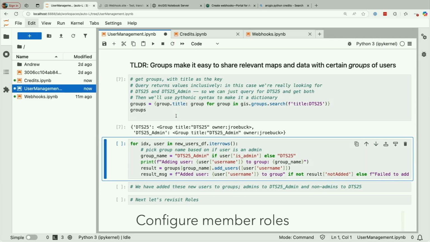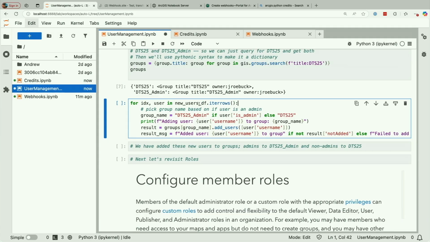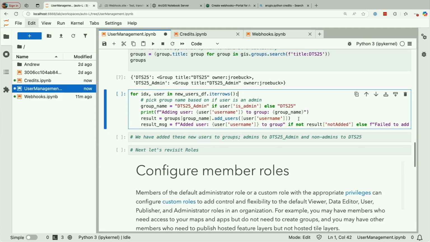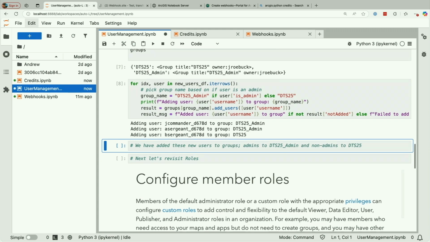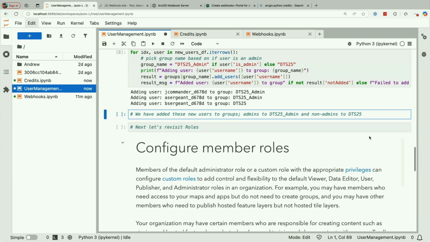So this has given us the Devon Tech Summit 25 group and the 25 admin group. I've gone ahead and made this into a dictionary so that way I can look it up by name and use that here to iterate through the users that we've got in the data frame again. And we can assign them to the group based on whether they're admin or not. Let's go ahead and give that a try. Awesome. So we've got these new users added to their groups. Now we can easily share different data with them based on their role in the company.